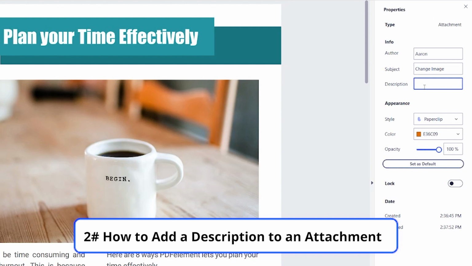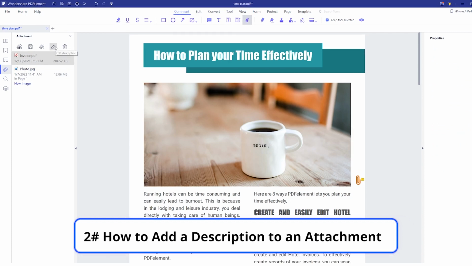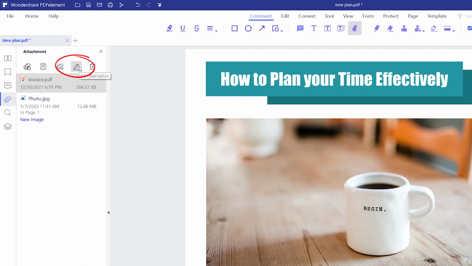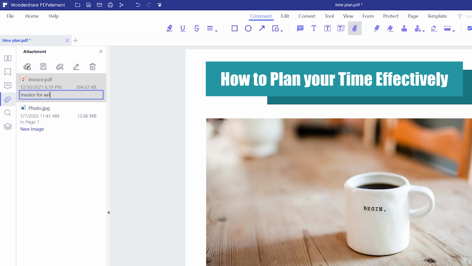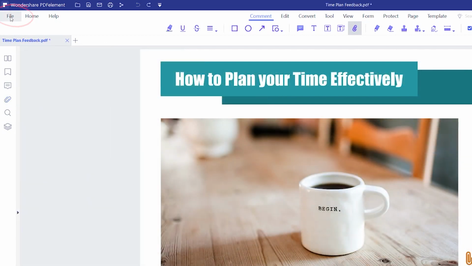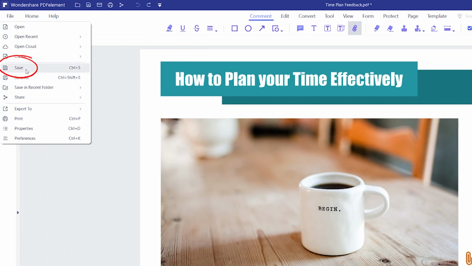If you want to add a description to an attachment, you can either add it via the Properties panel or via the panel on the left by selecting the Edit Description icon and changing the description in this box right here. After you are finished adding attachments and descriptions, be sure to save your PDF. To save your changes, press Ctrl S on your keyboard or go to File and select Save.